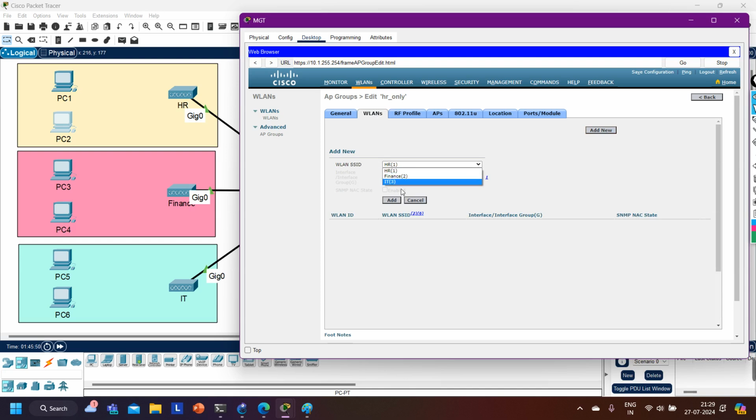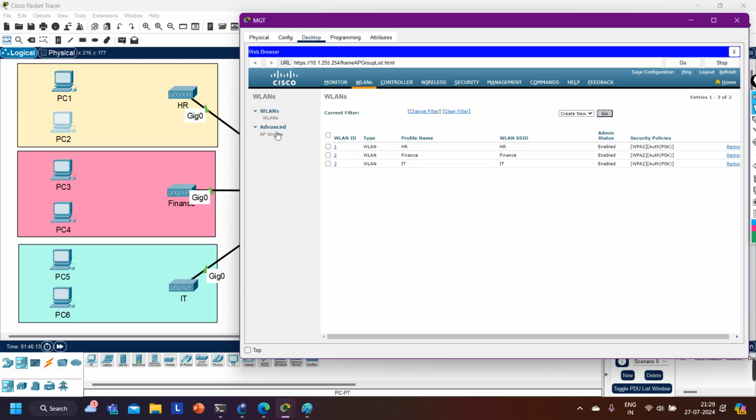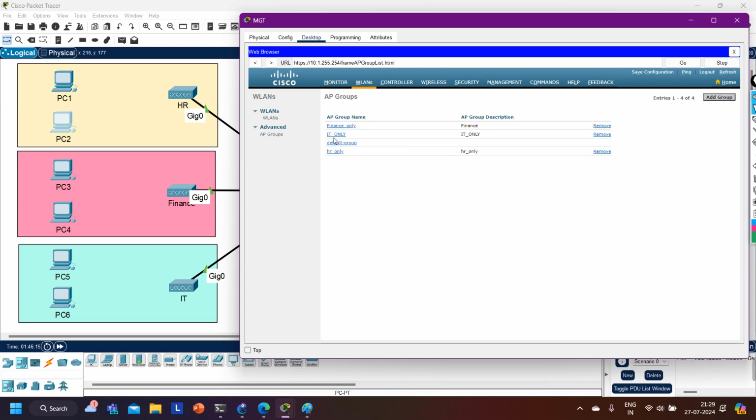See, all APs are there, all registered APs on the WLC: HR, finance and IT. So I am going to add HR only here, and then let me click on add, done, right? Again go to WLAN group, AP group, and now go to, let's say, finance only group.